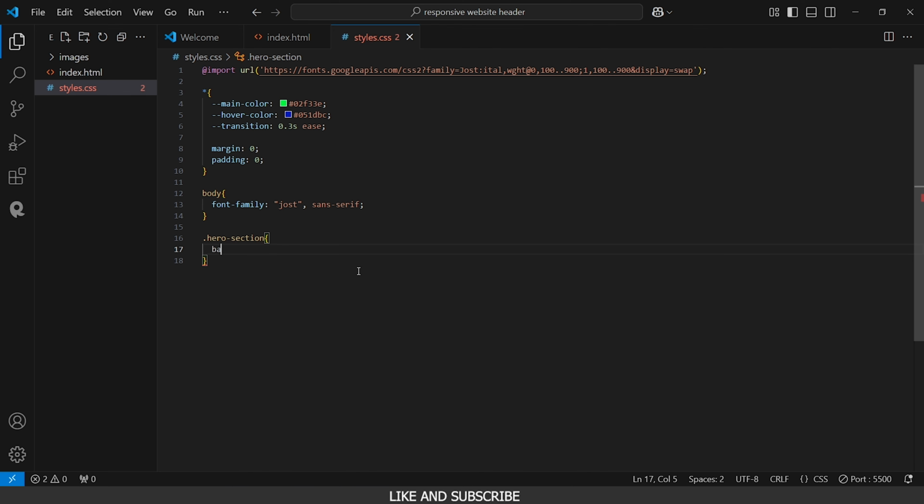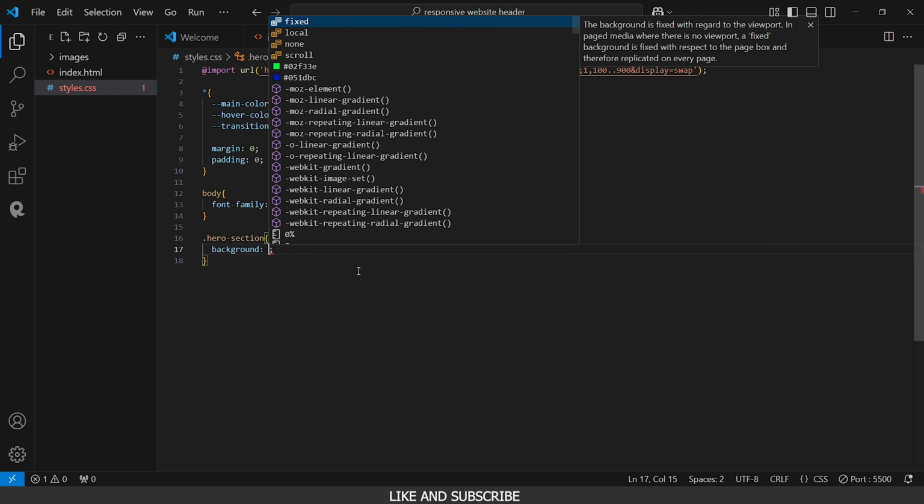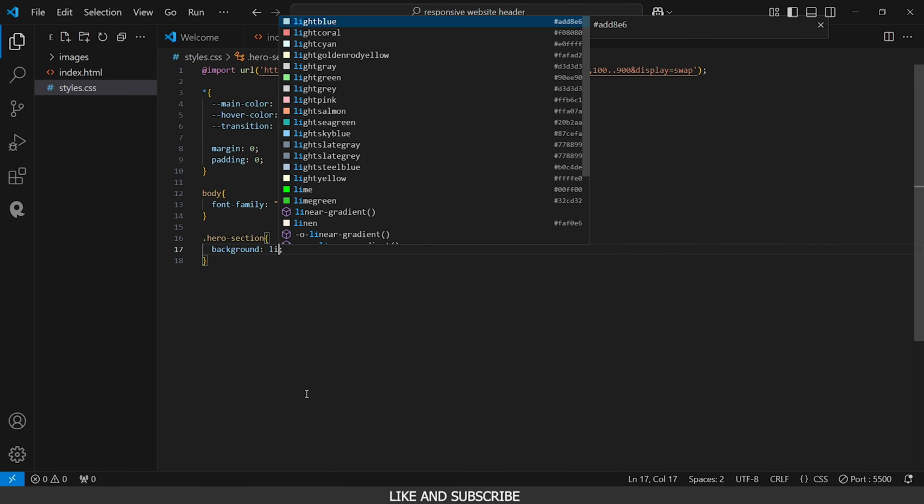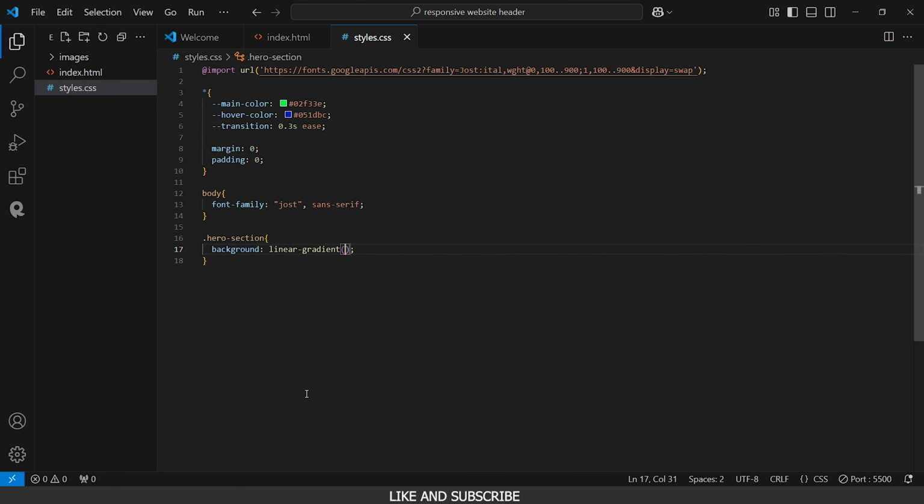This is where we're going to set our linear gradient, which is the colorful background that you are seeing right here, the green and blue color. To do that, we need a linear gradient. So just type in linear gradient here and set it to 135 degrees. And after that, we're going to use our variable color, which is the main color. And next, we're going to set our second color, which is our variable color. And this time around, we're going to use the hover color.